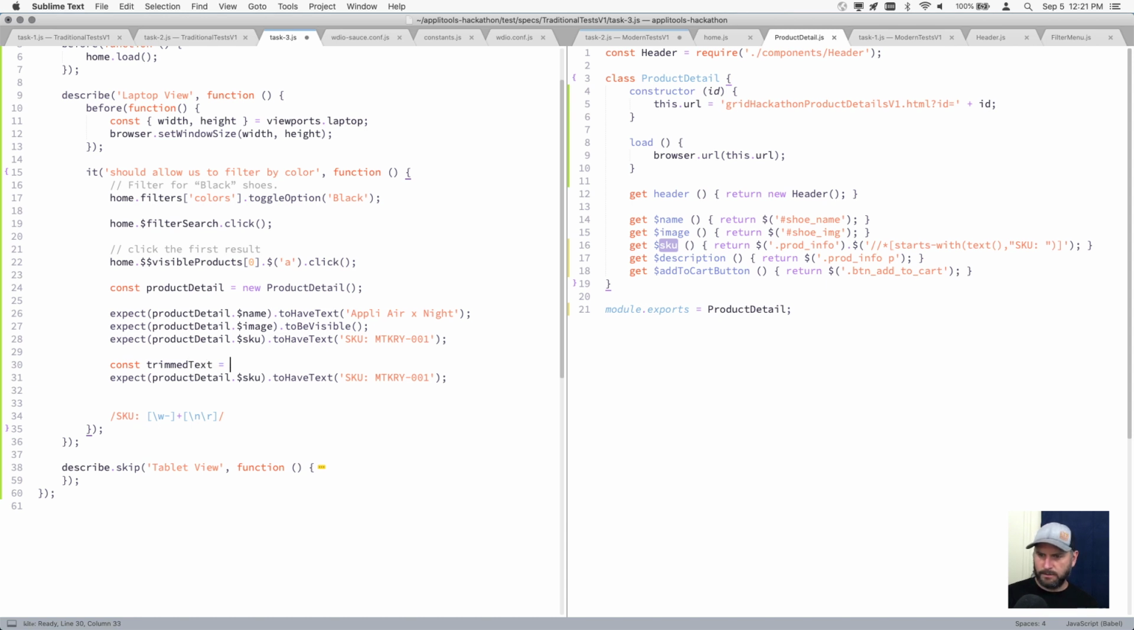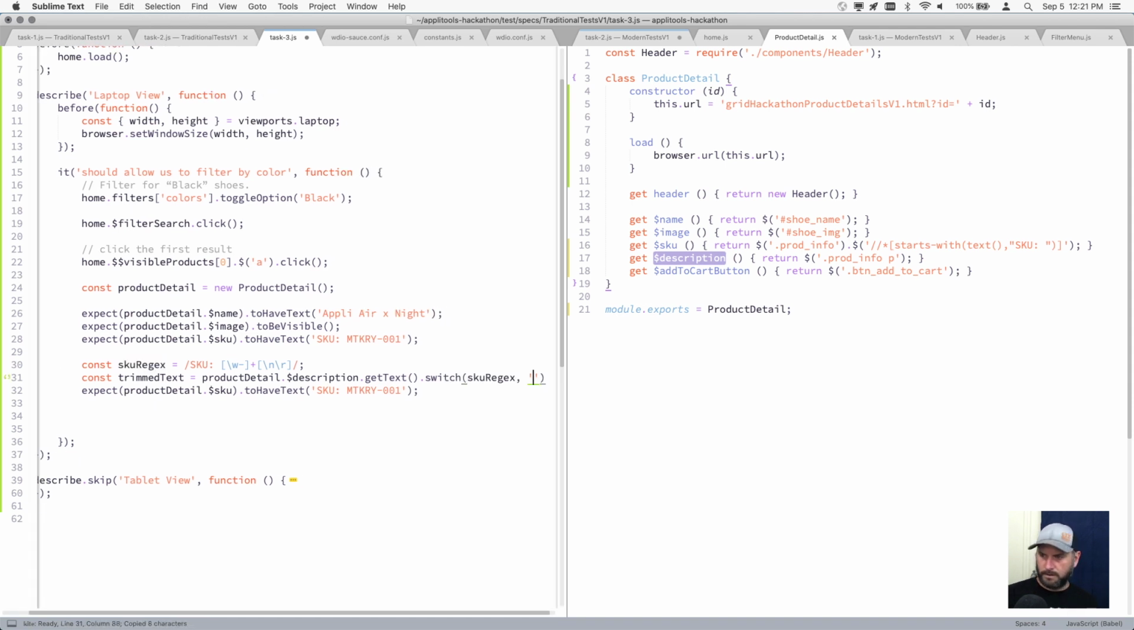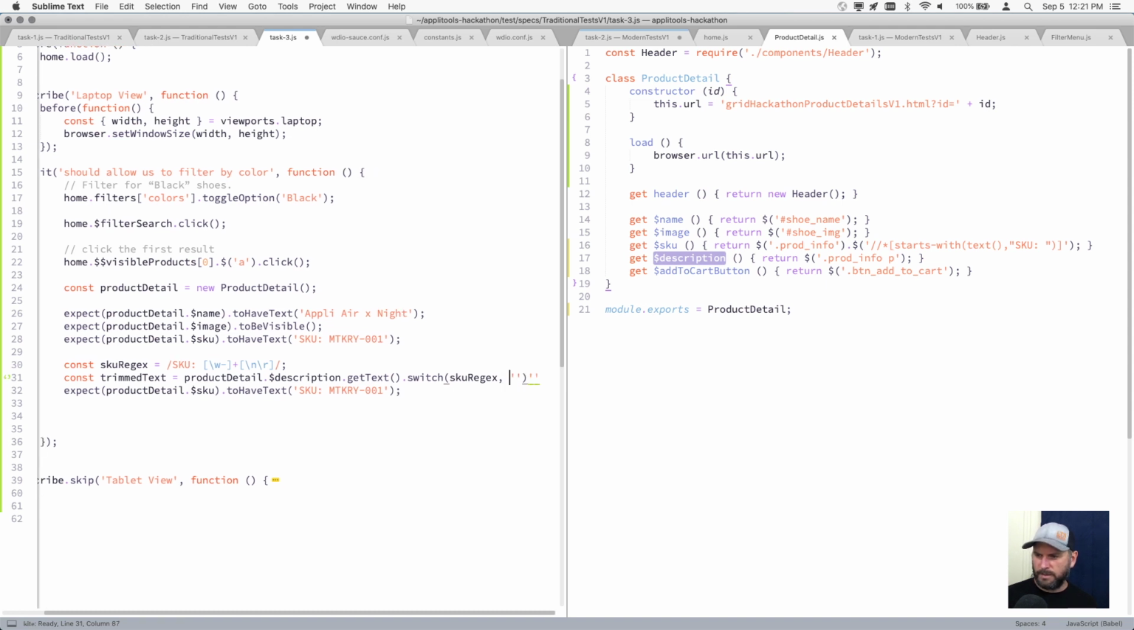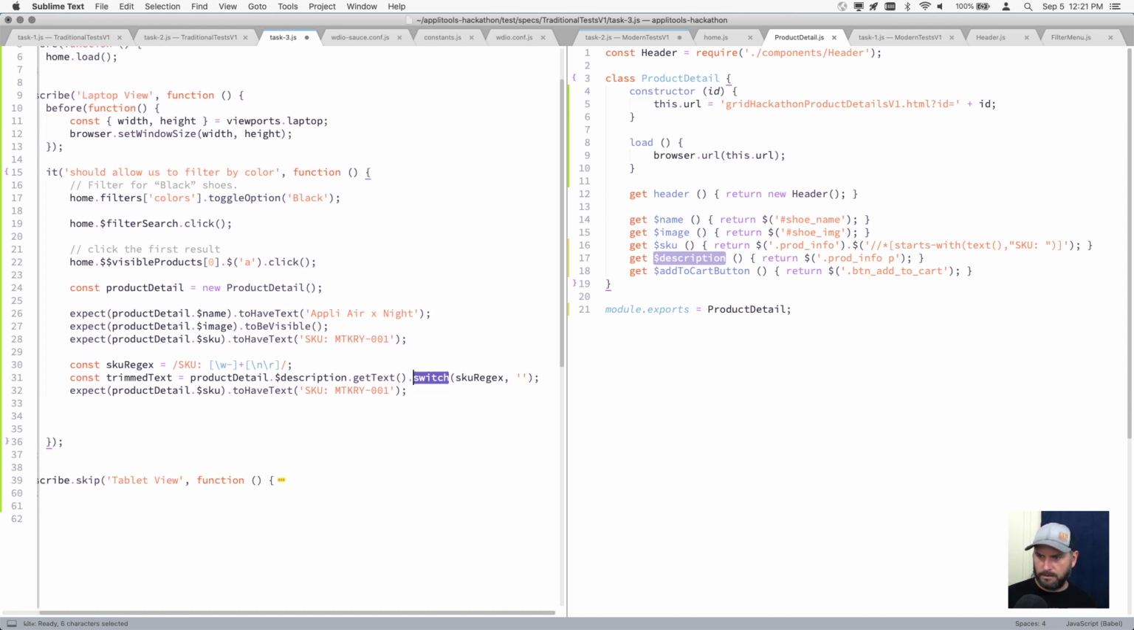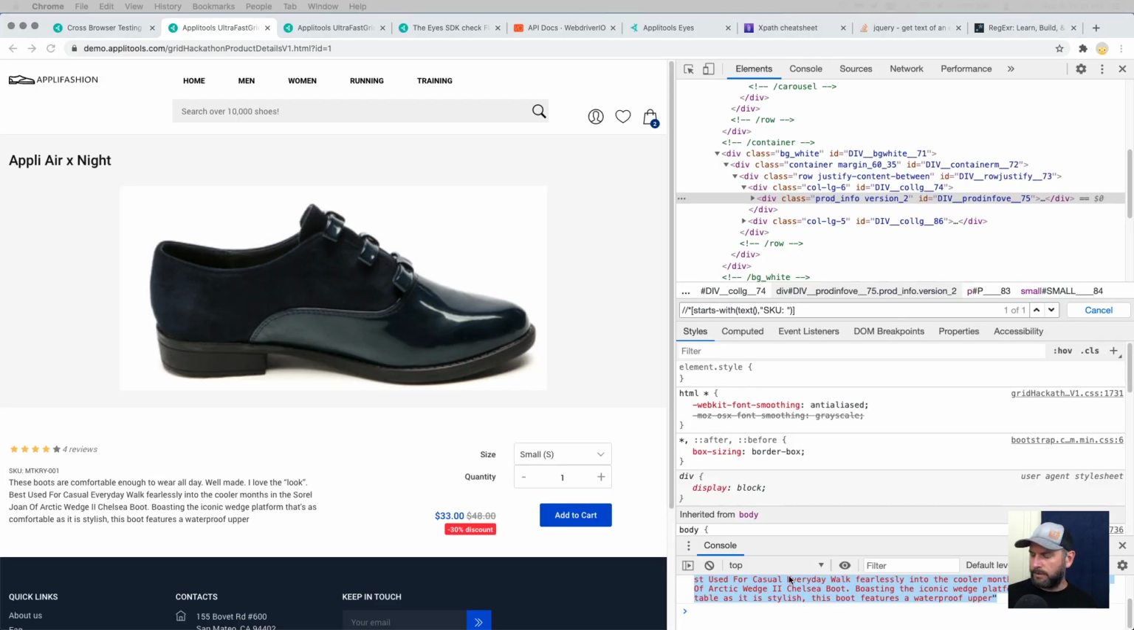Trimmed text is equal to, we're going to get the description, product detail dot description dot get text. Then we're going to do a switch in here, and switch, if you're unfamiliar, let's see, skew regex is equal to that. I'll talk about what switch does. I think maybe it's not switch. I think it's replace. I'll show you what replace does real quick.